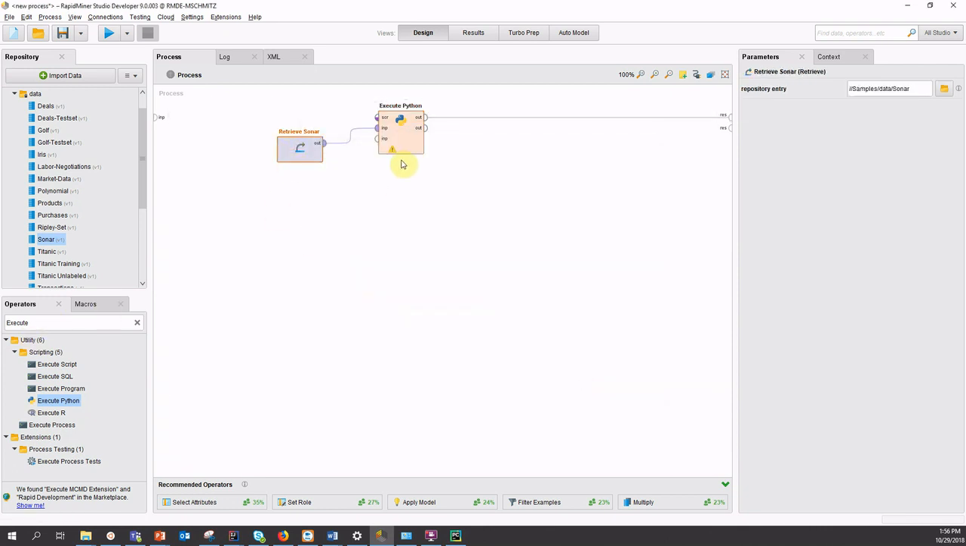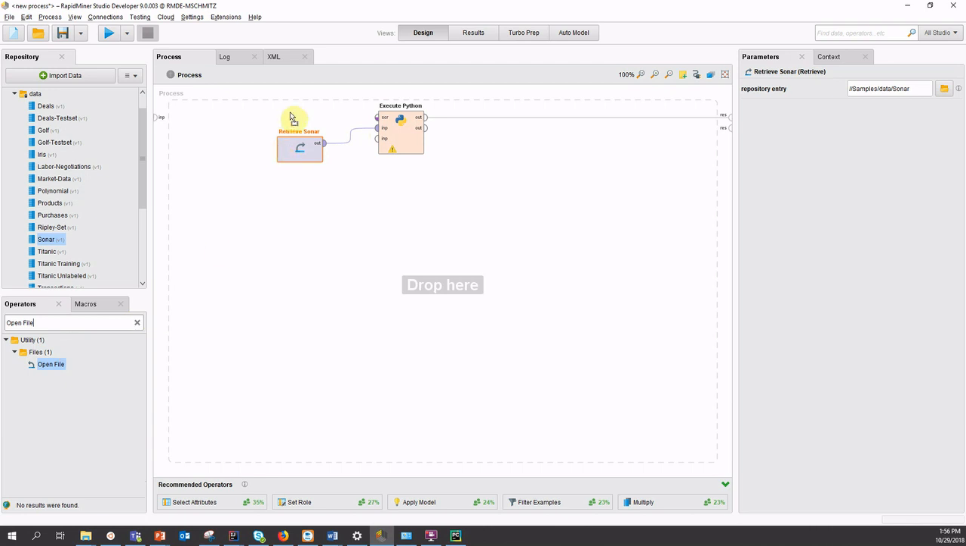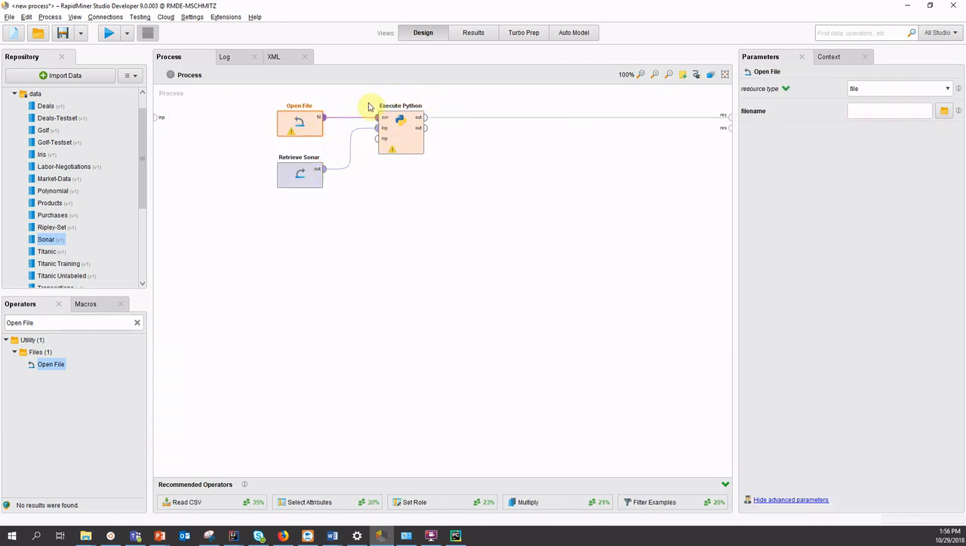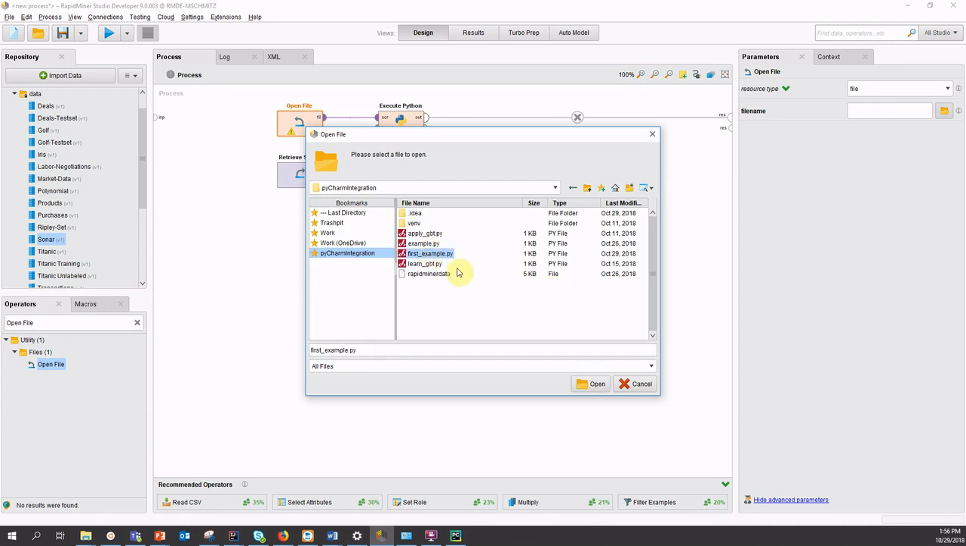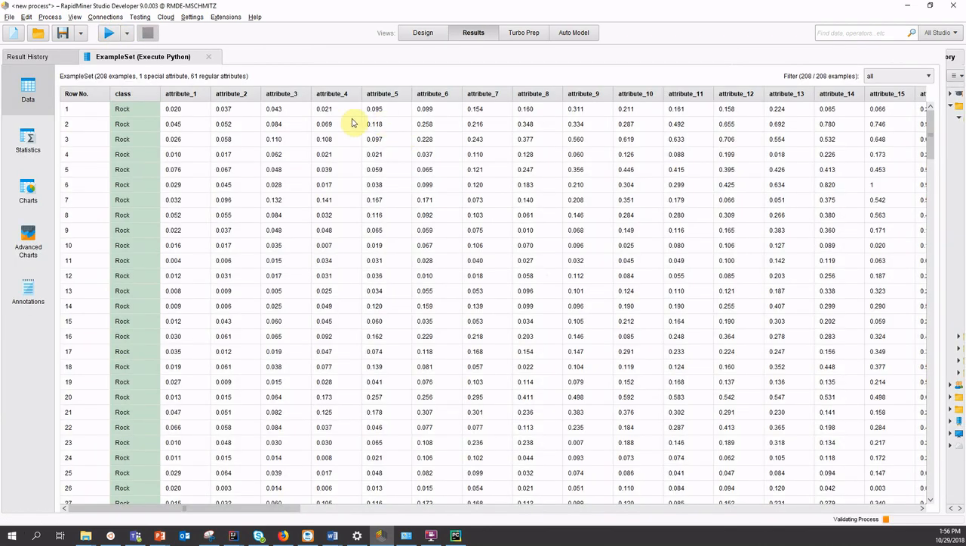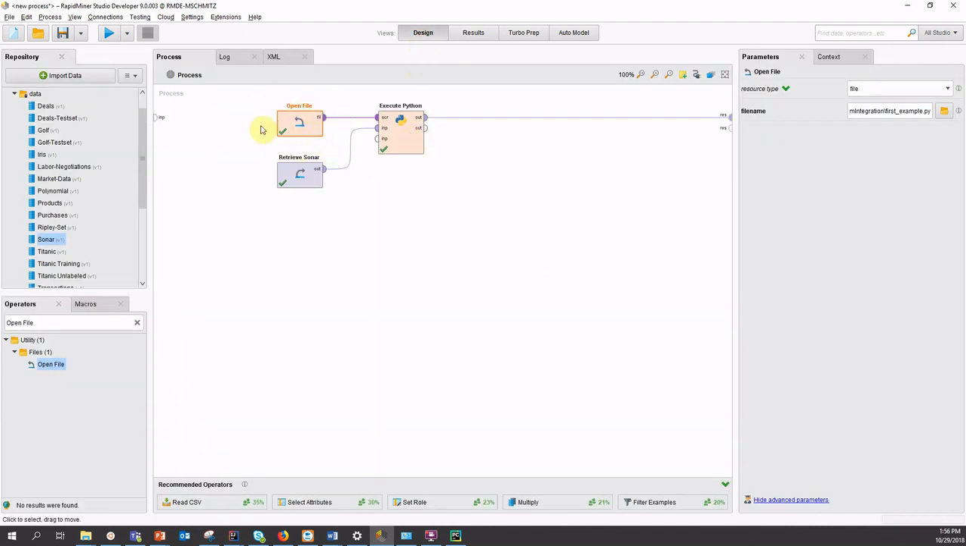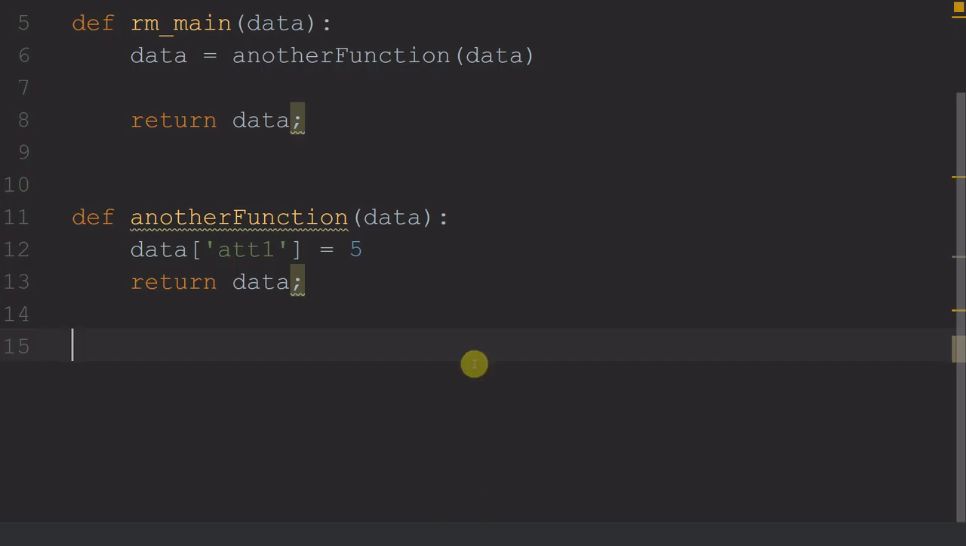So what I can do here with RapidMiner 9, we added this script port to the Execute Python operator. So I can open a file and pipe it into my Execute Python operator to do whatever it should do. And this can now be pointed to a Python file which is located on my disk or in GitHub or something like that. And then I can simply run this process and it executes the Python script which I pointed the Open File operator to. And now it becomes kind of cool. Let's go into my PyCharm.